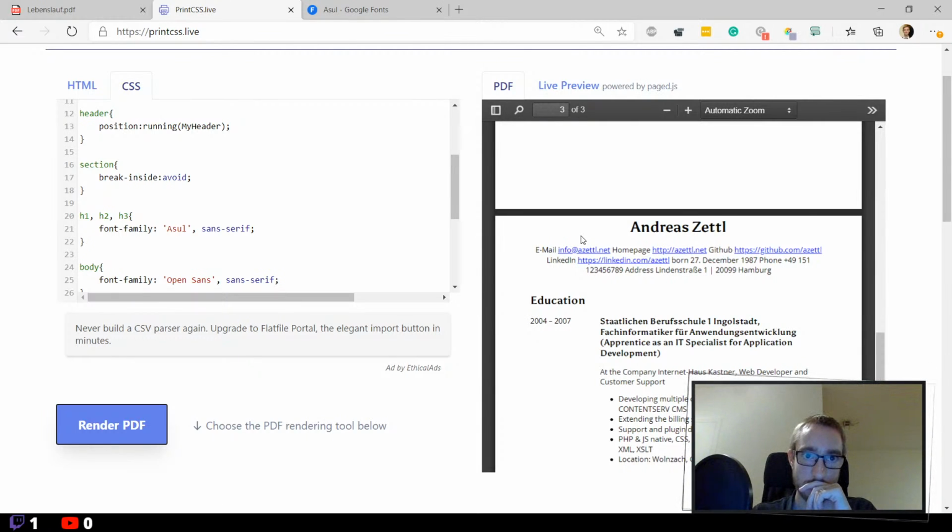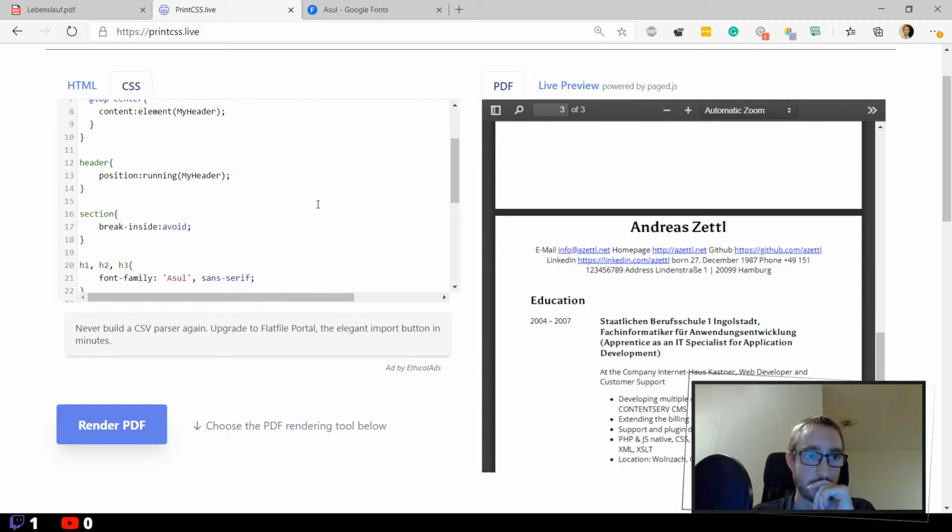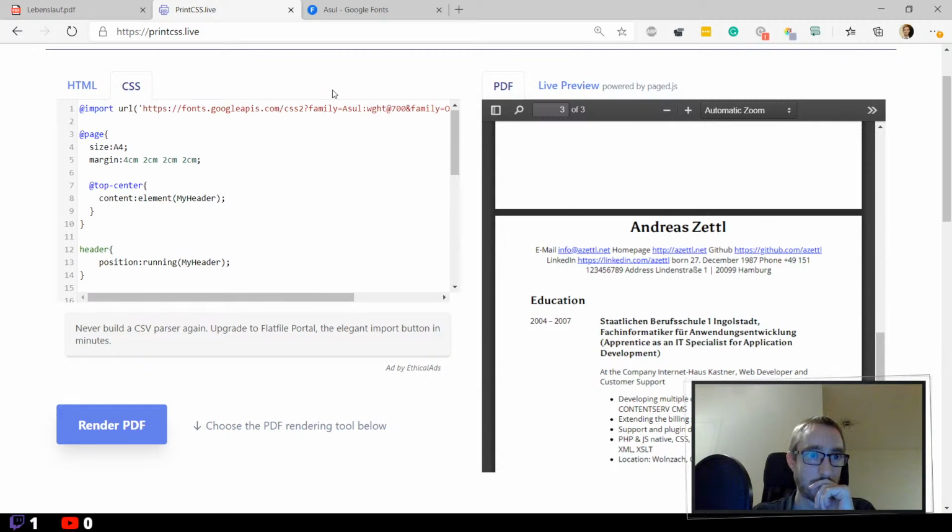Good, then we have the links here to these different things, and I probably don't want to write something in front but have an icon there, so we could use Font Awesome, but before that give me a short moment and I will be back.